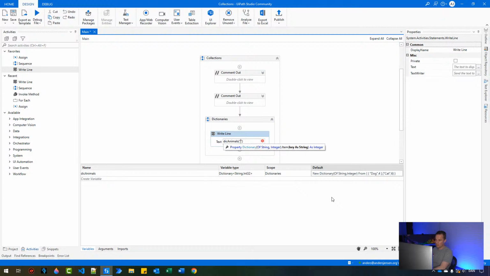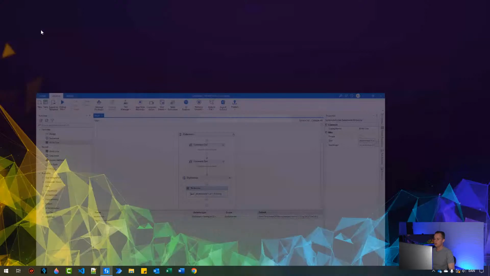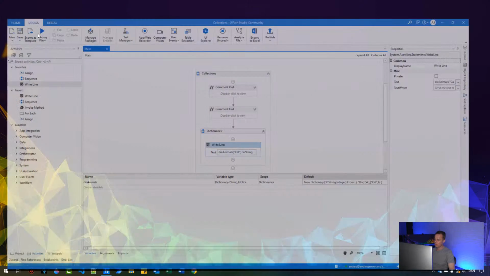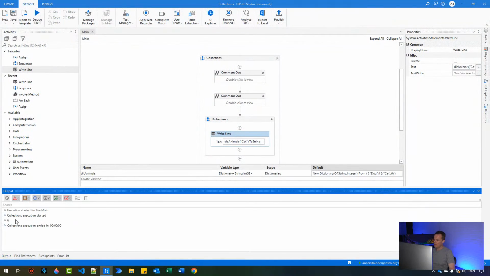Oh, sorry, why did I write dog when I say cat? So I give it the cat. And so now we're looking that up. But you can also see that it returns an integer here. And we cannot write out integers in the write line. So you might have guessed it. We do the toString to write out the age of the cat. Let me try to run it, and then we will go to output. And now we have written out the age of the cat.